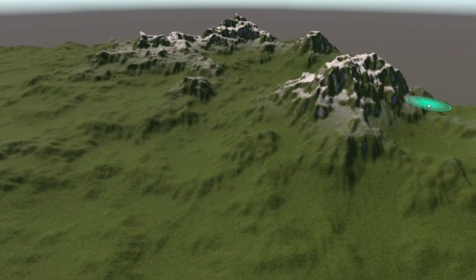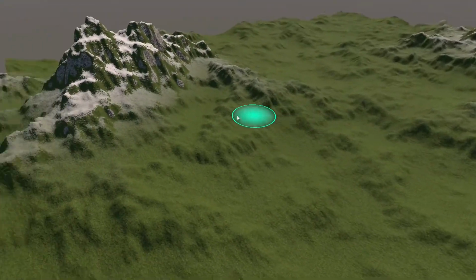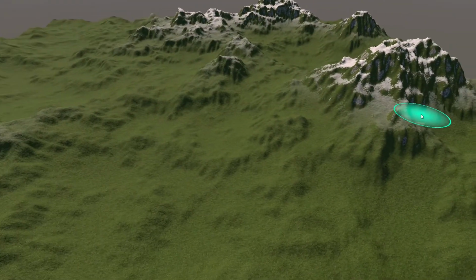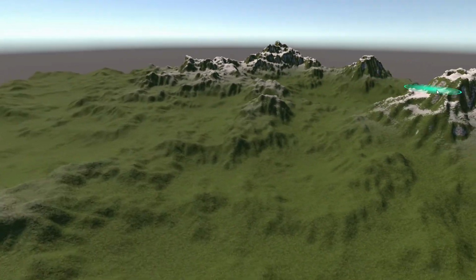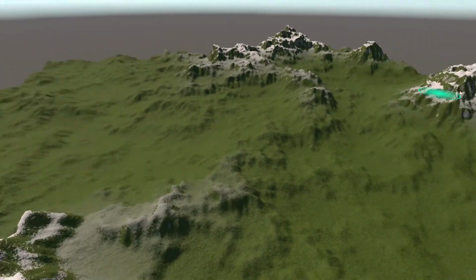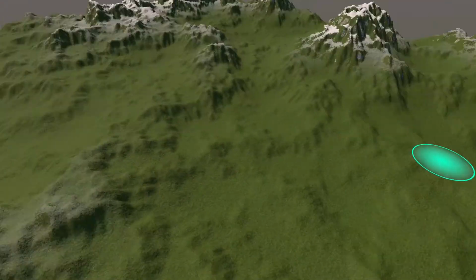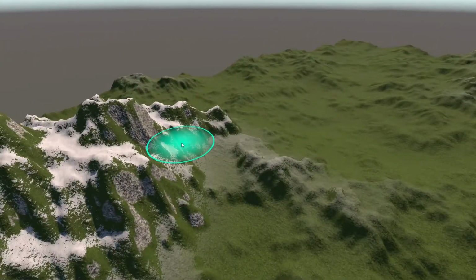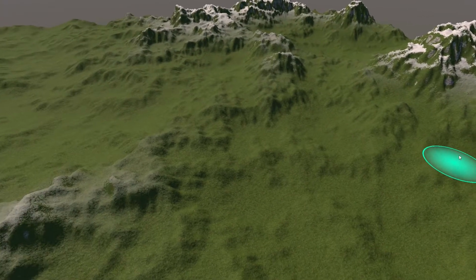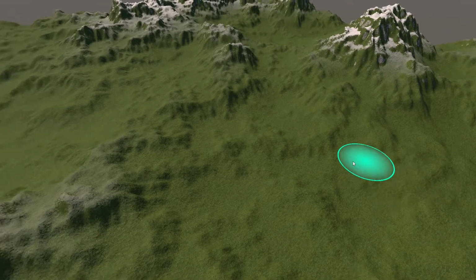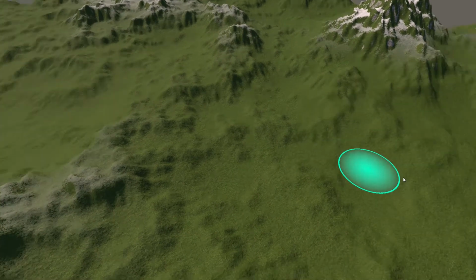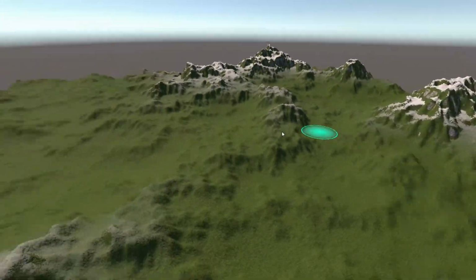So here we have just a basic generated terrain that has been generated inside Eternal Tabletop. You'll be able to set up different ways of generating terrains, islands, mountains, anything like that, different heights, all that sort of stuff. But for today I wanted to show you what we can do with it once we have the basic shape in place.